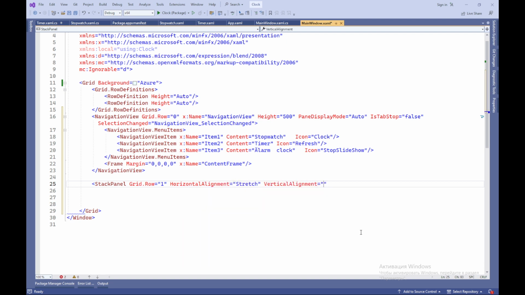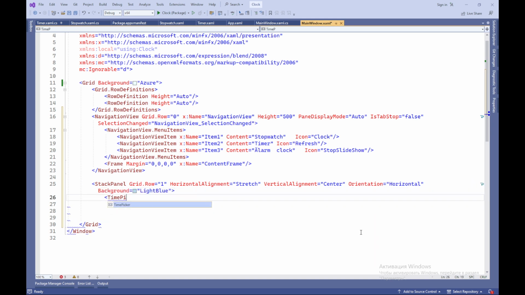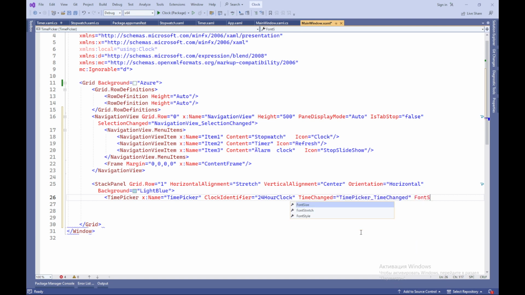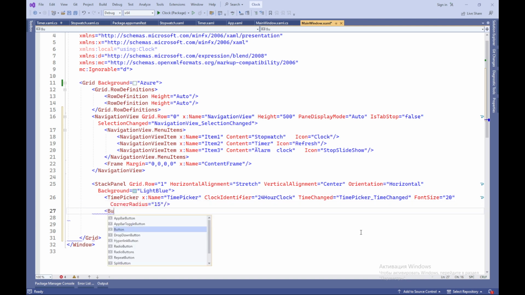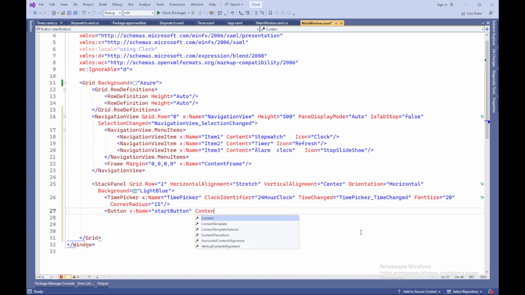Frame. Margin equals 0,0,0,0 sets the margins inside the frame element to 0, indicating that its content will fill the entire available area. x:Name equals contentFrame sets the name of the frame element so it can be used to load various pages within the application. StackPanel. Grid.Row equals 1 places the stack panel in the second row of the parent grid. HorizontalAlignment equals Stretch stretches the content of the stack panel horizontally.